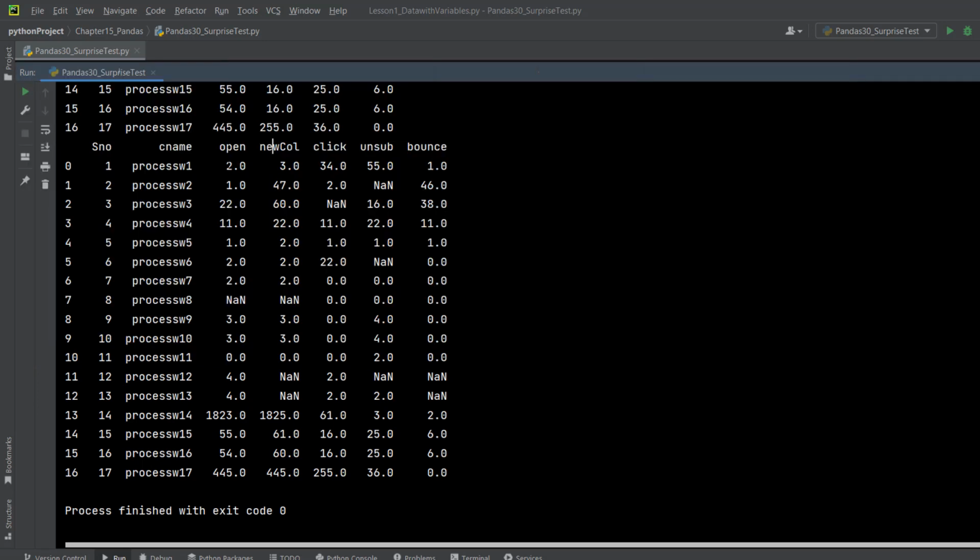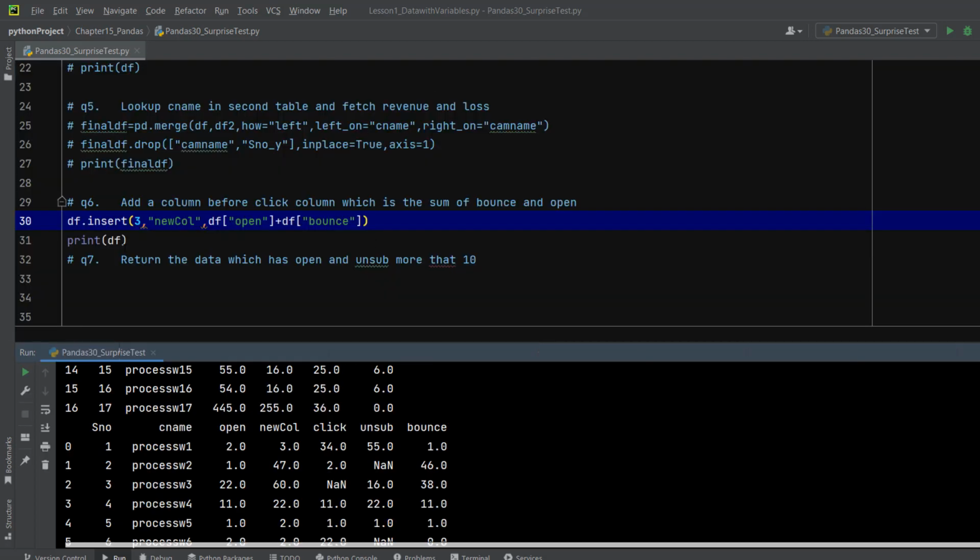And now this 3 is 2 plus 1, sorry, is 3. 1 plus 46 is 47. And 22 plus 38 is going to be 60. So this is working. Super cool. So we have got this done. All right, so I hope this is a good revision for you.